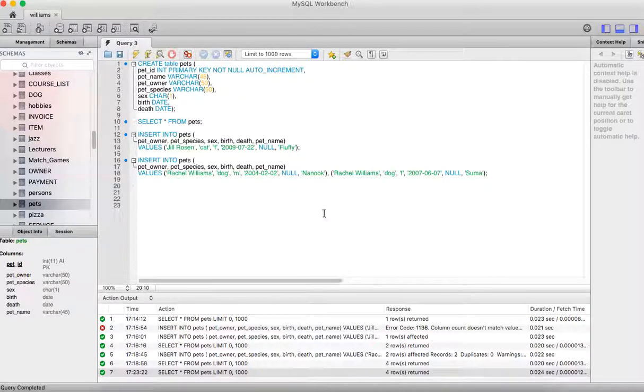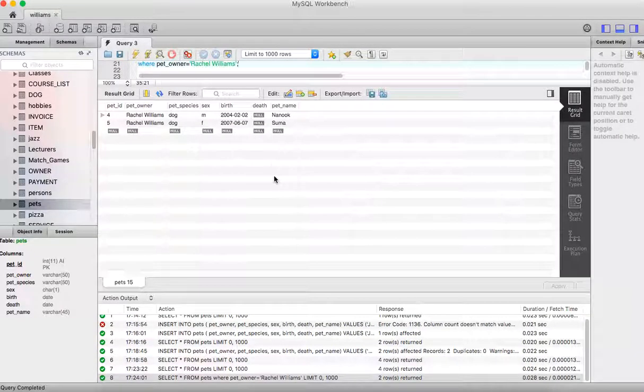So in order to specify these a little bit more, what you could do is set up some conditions, right? So we're saying select everything from pets where pet owner is equal to Rachel Williams. So we'll use my name as an example and see how that goes. And as you can see, both of my pets show up and all of their information is listed.